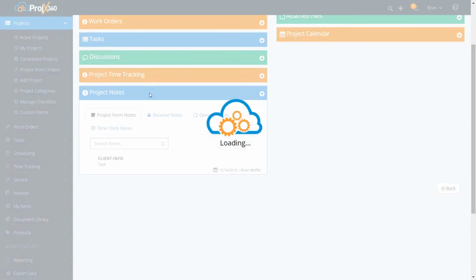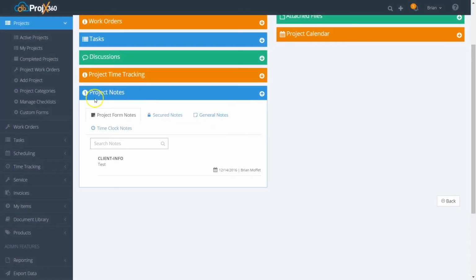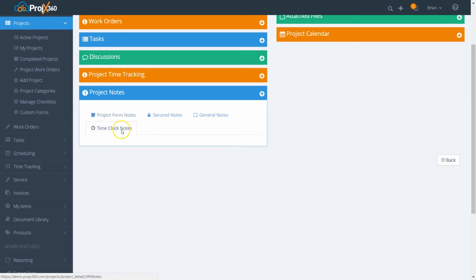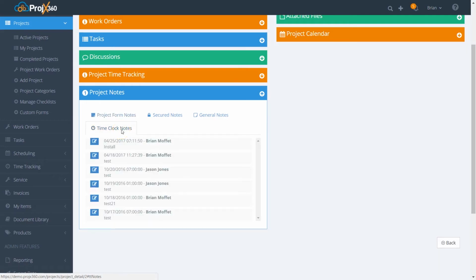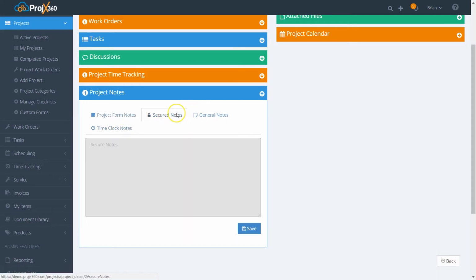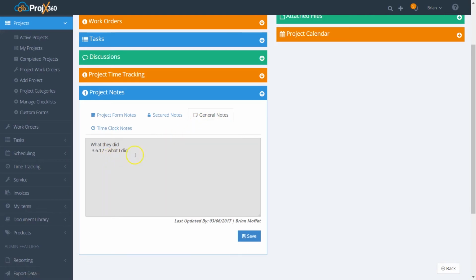We also have a project notes section here. These are notes from all the different forms that I'm going to show you in a second. Any time clock notes that the guys enter will be displayed here. We have a secured notes section that could be permission-based only. And then just general notes for the guys. They can put in what they did, and it does list the date and the person that did the last post to here.